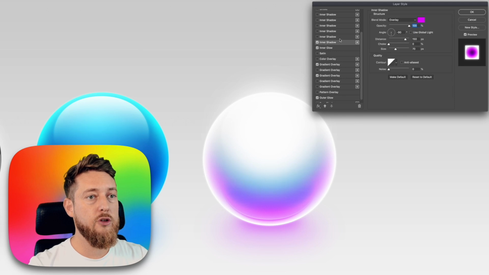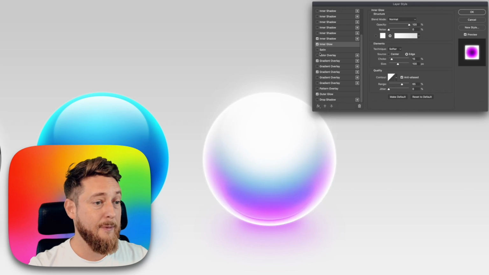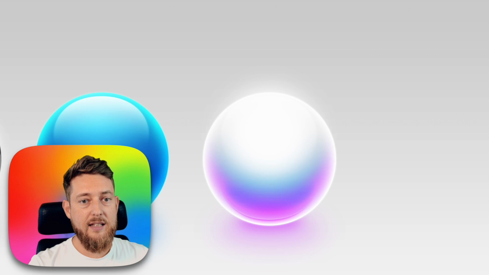The layer style is very similar to the water one. I'm using an inner shadow with overlay, using an inner glow here to create a very strong rim light, gradient with a little bit of lighting, and again a little bit of outer glow. So that's it for the iridescence.